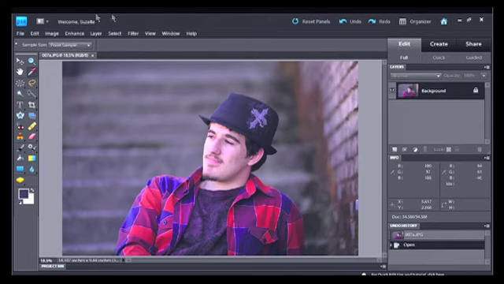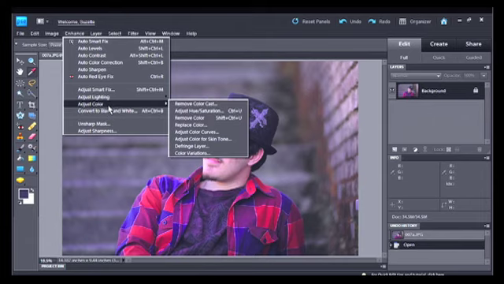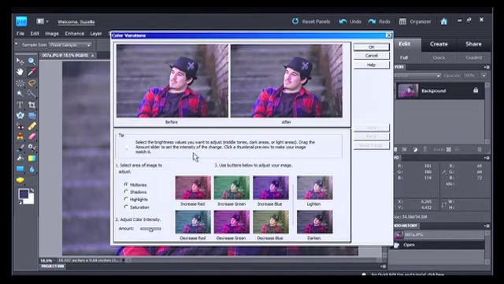Let me show you. I'm in Elements right now, and I have this image, and I'm just not sure which way to go. If I go to Enhance and Adjust Color, down at the bottom is Color Variations. When I get Color Variations, I have a completely different window. It shows me my before and my after, and it has all these options down here. Now this is time consuming. It is not fast. It's not like one of those little one-click things, but sometimes this is what you need.